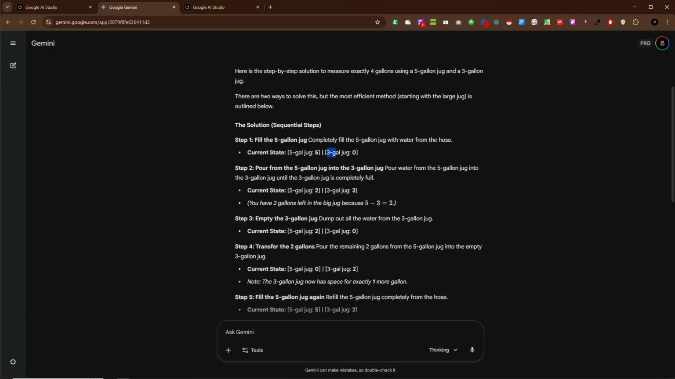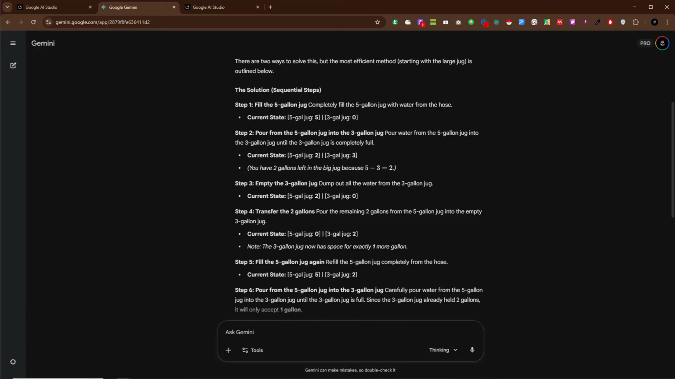Then the 3-gallon is going to be what? Currently jug 0. That means it's not filled. The 3-gallon, right, is not going to be filled. So step 2, pour from the 5-gallon jug into the 3-gallon jug. Pour water from the 5-gallon jug into the 3-gallon jug until the 3-gallon jug is completely full. You can see how crazy that is. It is giving us a step-by-step process on what to do.